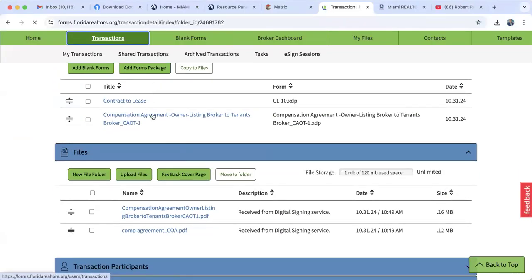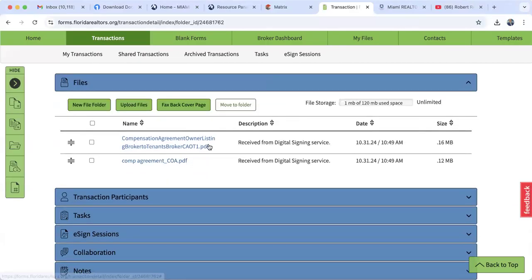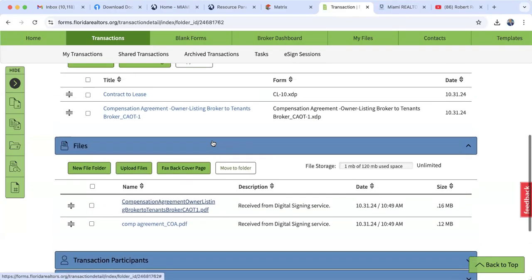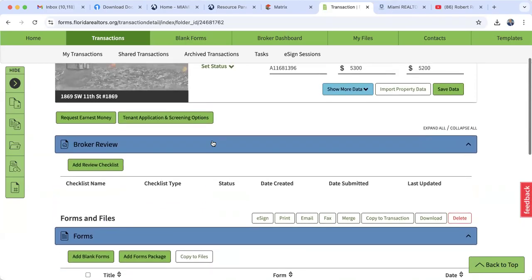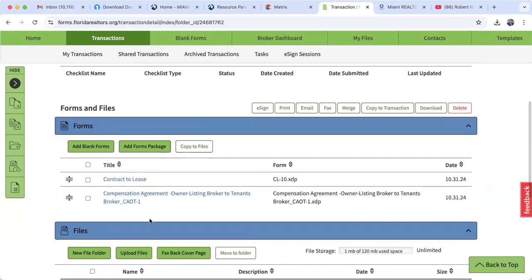These are the originals. And this is the signed agreement. Compensation agreement. All right, signed. It's signed. All right, so every single document that has been signed will be down there. The originals will be up here.